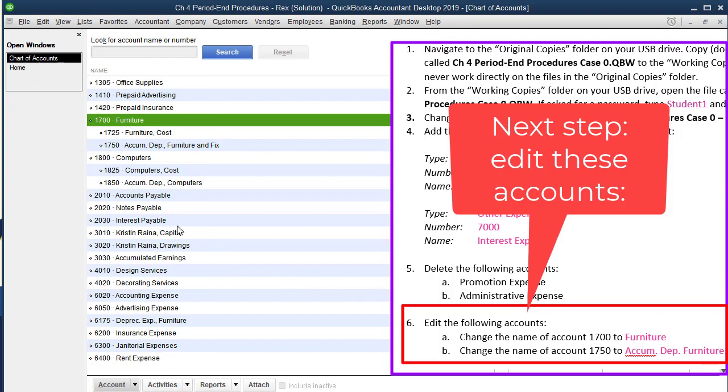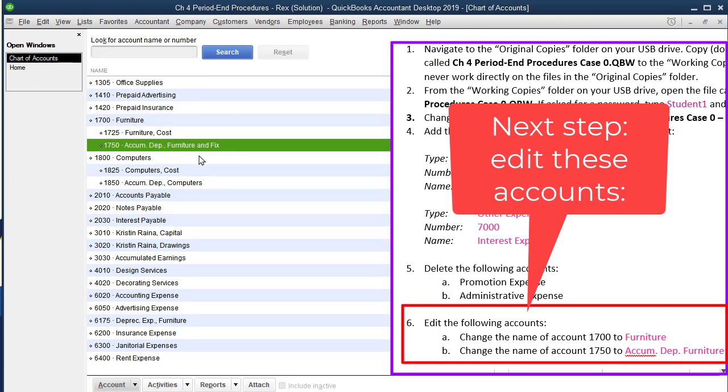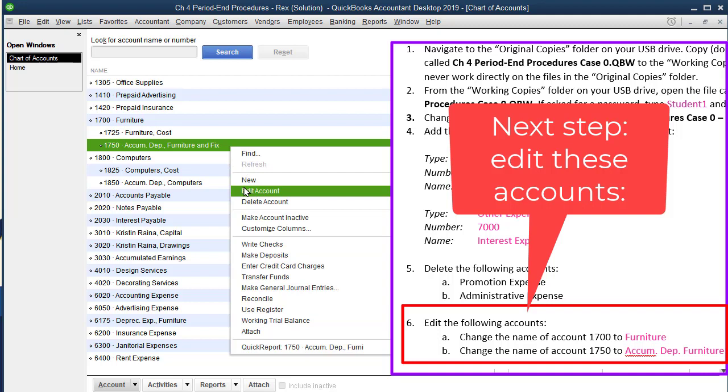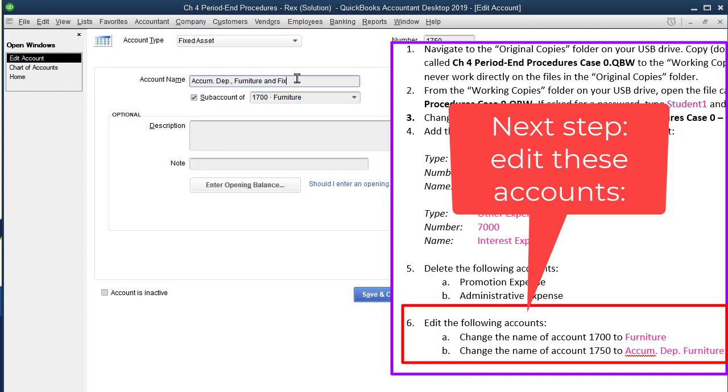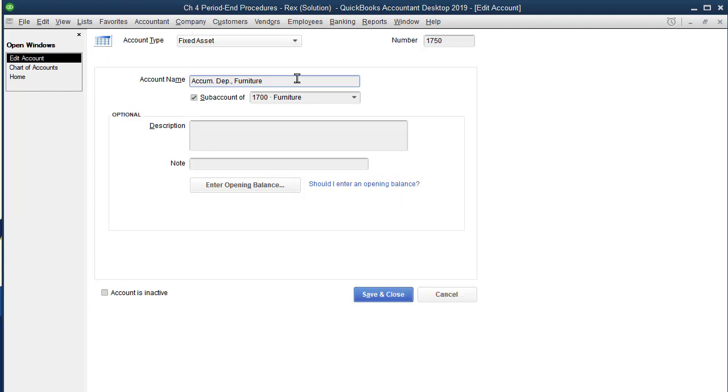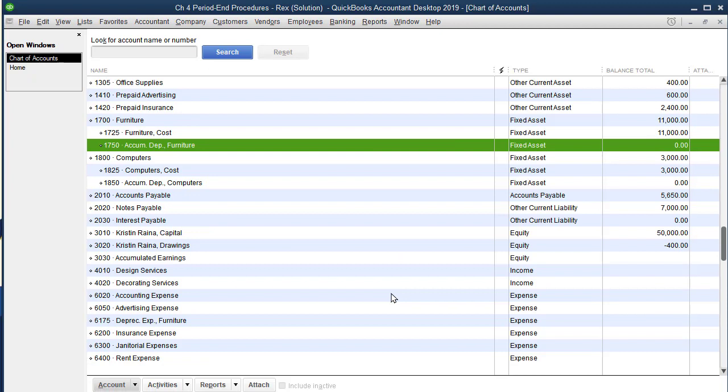And then account 1750, which is accumulated depreciation for furniture and fixtures. I need to edit that to just be accumulated depreciation on the furniture. So I'm going to right click on it, and then edit. Get rid of and fixtures. And there we go. We've updated our chart of accounts, and we have updated the company name to Chapter 4 Period End Procedures and added our name. And then next we will get into adjusting entries.